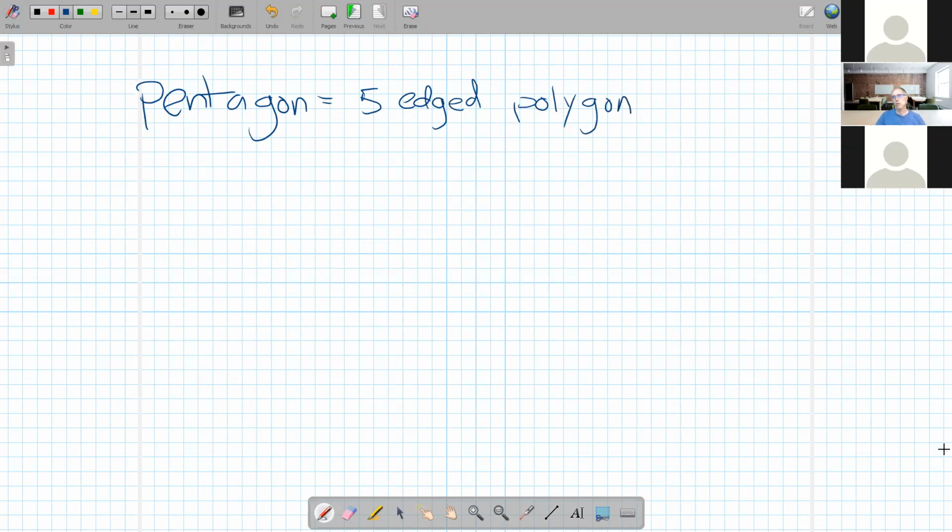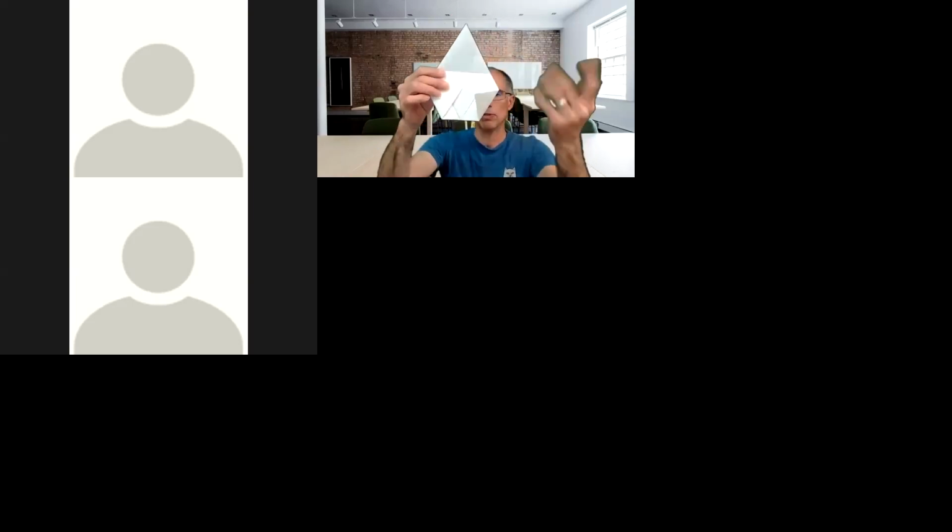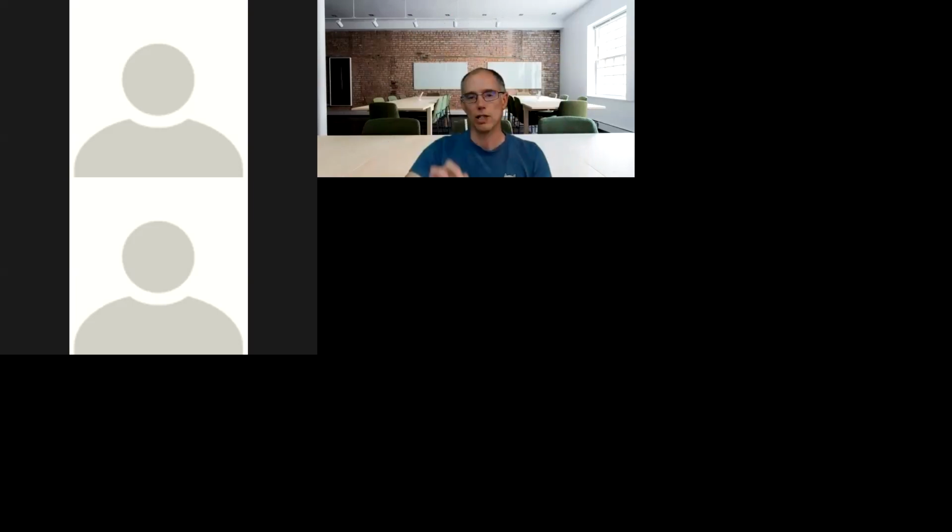Now this particular 5-edged polygon doesn't have all angles congruent, all of the sides aren't congruent, so it's not regular, it's not equilateral, it's not equiangular. I mean, it does have some symmetry to it. I could draw a line from this point here through the middle of that opposite edge, and I could fold it in half and get a mirror line of symmetry, but that's about it. It's got one line of symmetry.